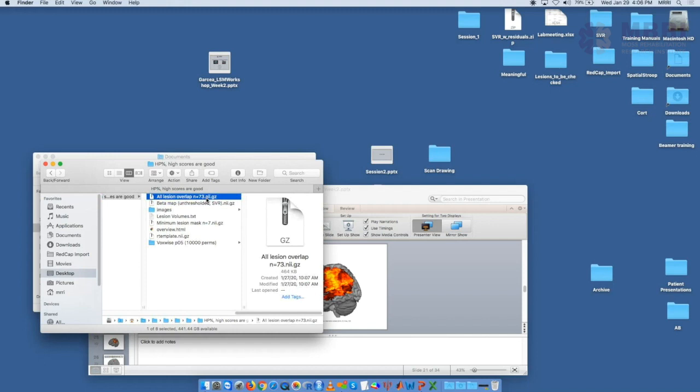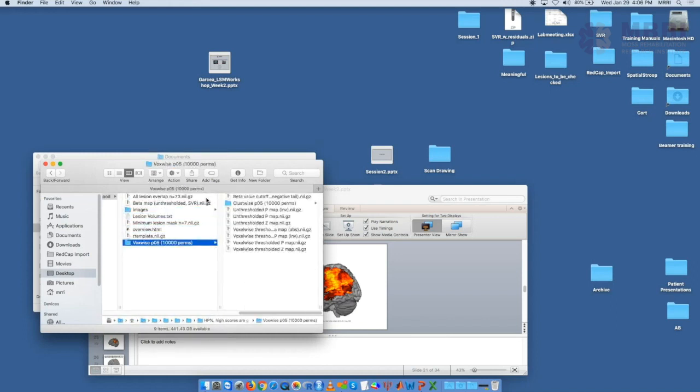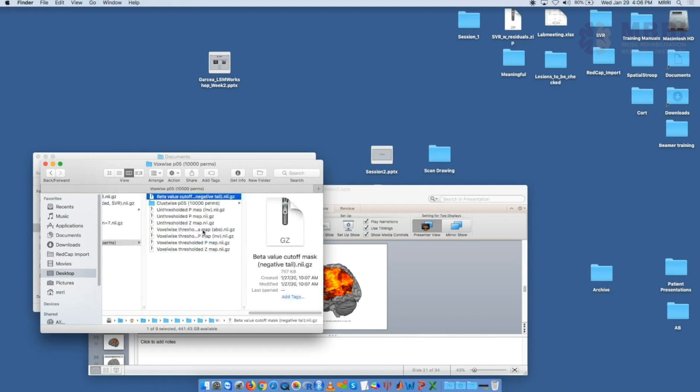So this structure is always the same, no matter what analysis you run, it's going to look identical to this. So you can look at your overlap map, you can look at your raw betas, though they're uninterpretable in and of themselves. In setting up the GUI, you specify how many iterations of the permutation test to run. So we typically do 10,000. What it then gives you are numerous maps. Here is the map that we typically look at. It's the final one in this folder, the Z map.